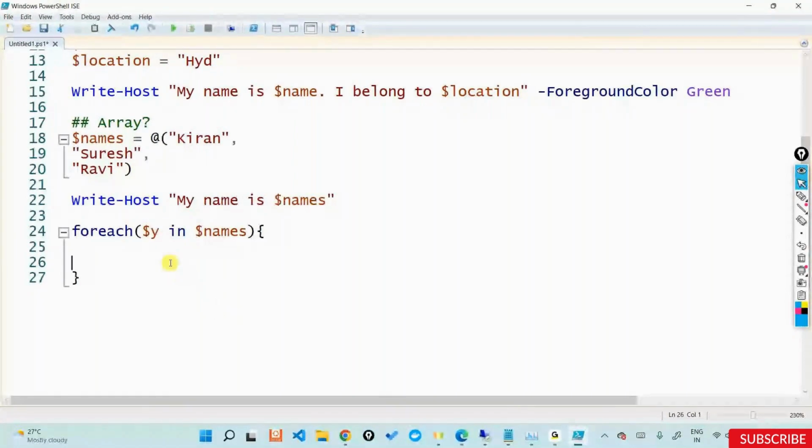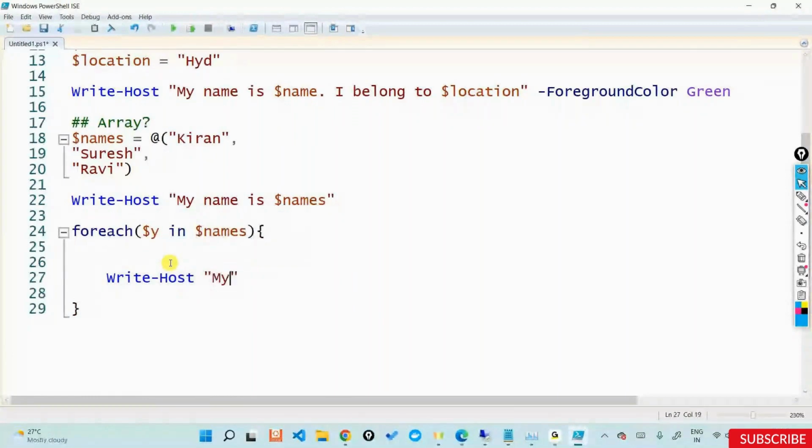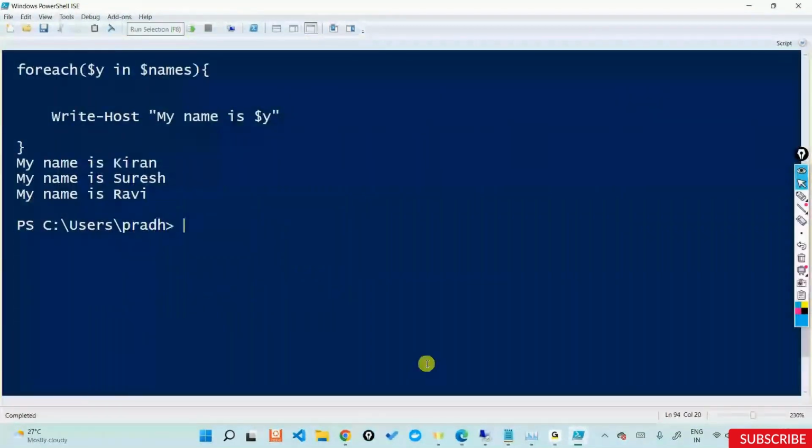I will say Write-Host "my name is", and now I won't take $name, rather I will take $y. Why am I taking $y, or why am I taking anything that I declare here? Let's see that. Let's comment this out for now because this is outside the loop, and let's execute this one right now. This is the expected output. This is what we are actually looking at. What exactly happened is this.